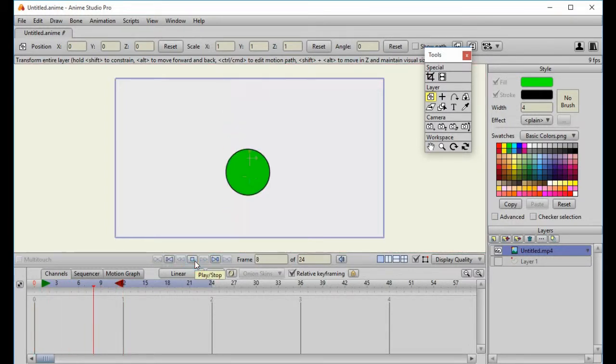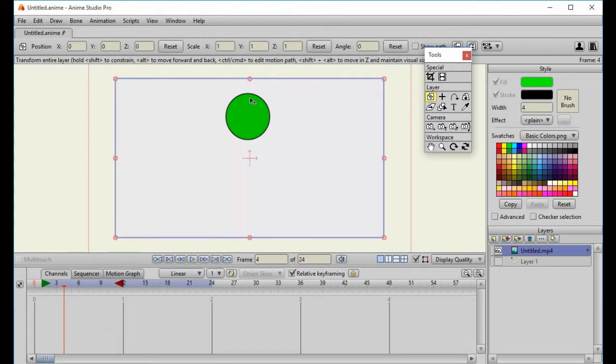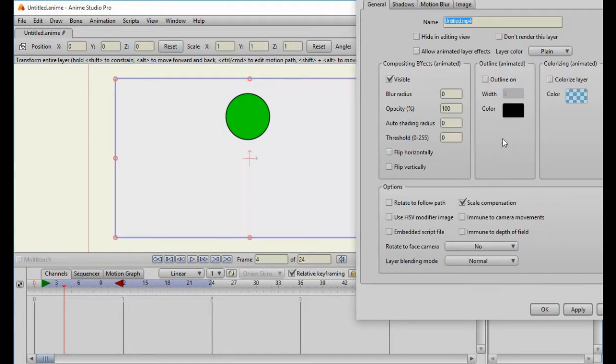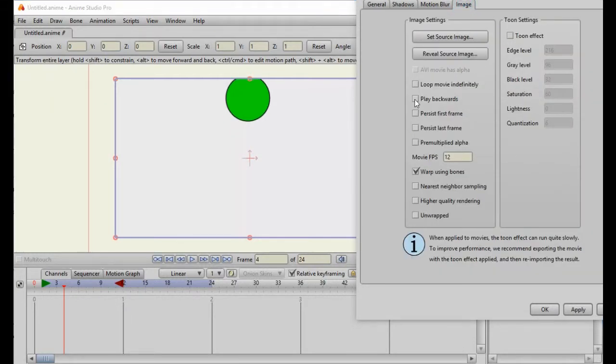Now in this case the ball falls down. But what if I wanted the ball to move up? Well, in Anime Studio, if you go to the movie layer and click on the ellipsis, it will bring up the layer settings. If you click on the image, you can click on play backwards and click on apply. Now, as I click on the button, the ball actually goes up.